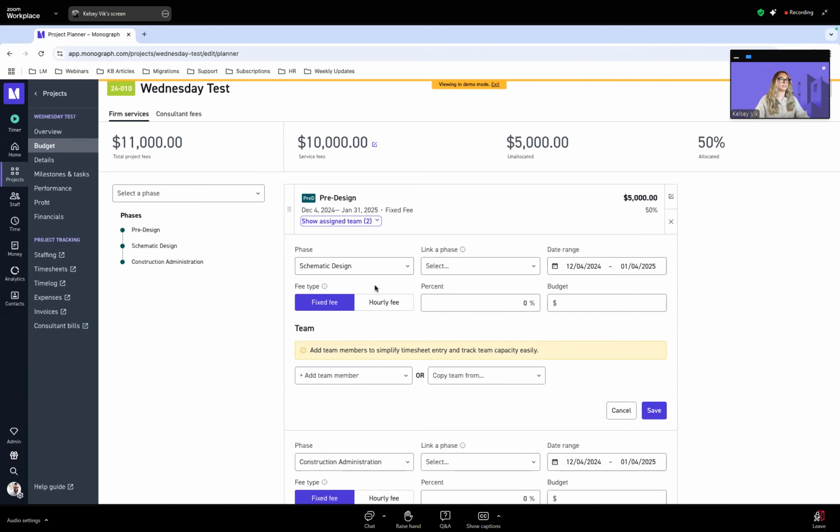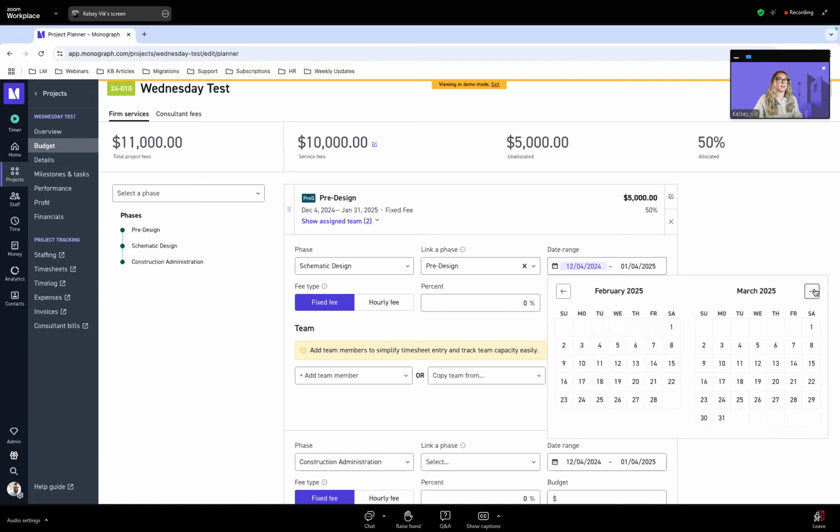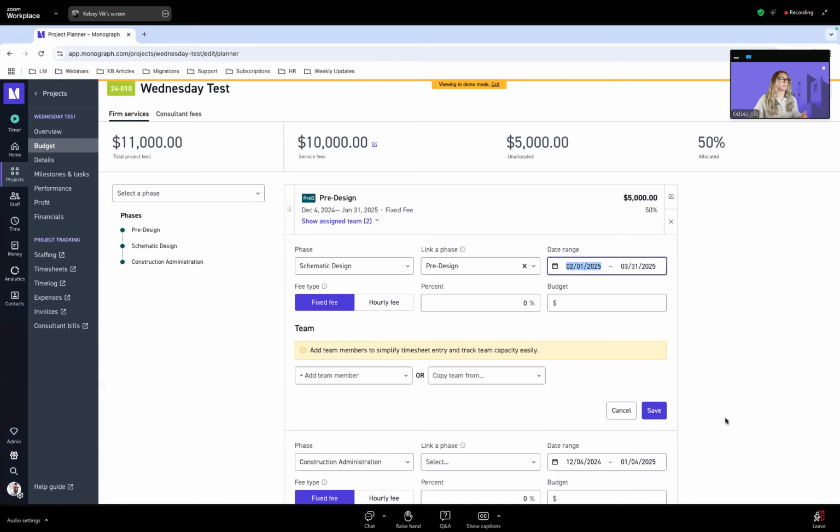So this is going to be fixed fee, very similar to what we just saw. So I'm going to actually link my phase now, which means that we are going to link our date ranges together. So I'm going to choose pre-design, and then I'm going to select our date range of, let's do the month of February and March for schematic design. What linking phases does is streamline the updates that you have to make for any of the phases that are linked together.